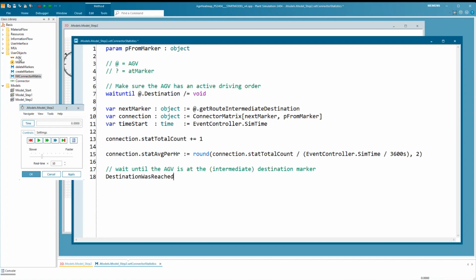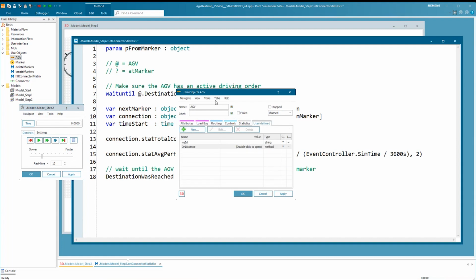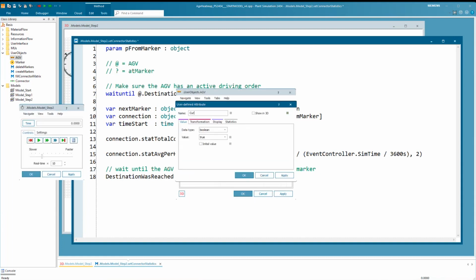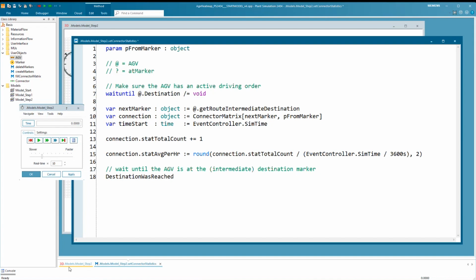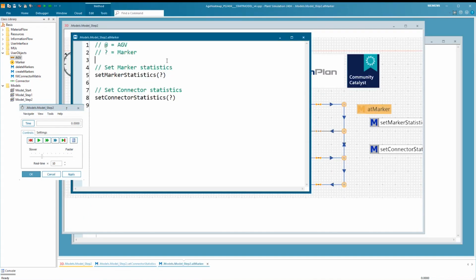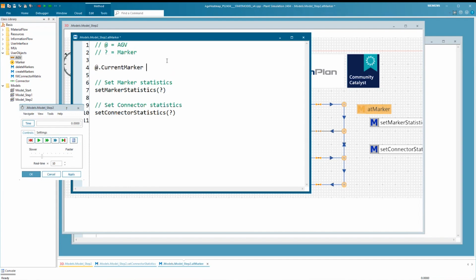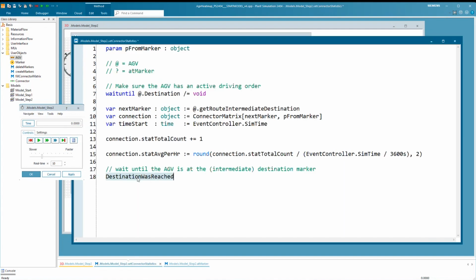So what I'm going to do is add an attribute to my AGV class, call it current marker, that is of type object. And then in my marker arrival control here, I set this attribute to the marker that I've reached. And that now gives me the possibility to add in my connector statistics methods to say wait until current marker is next marker.